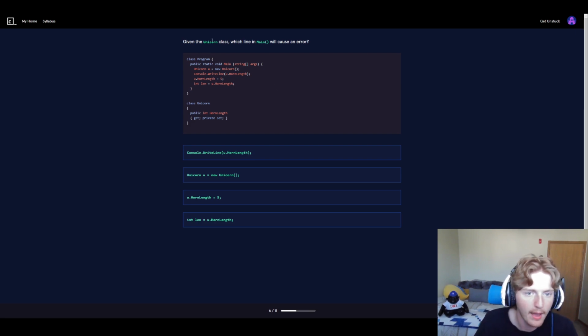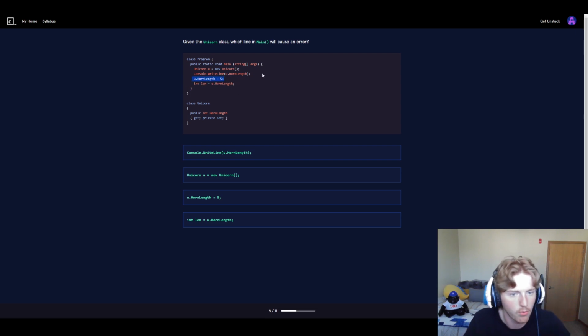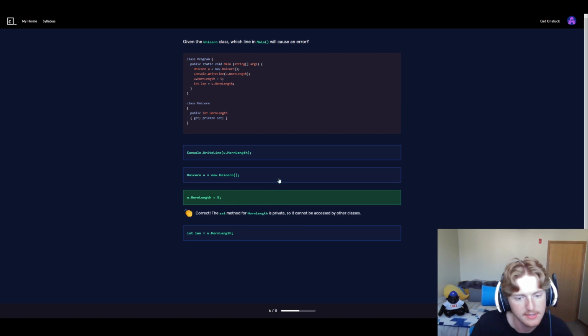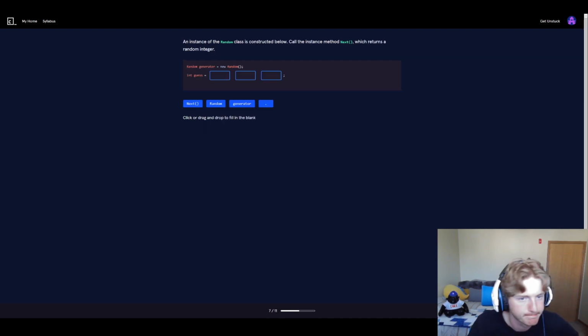Given the unicorn class, which line in main will cause an error? The class unicorn has int hornLength with a get and a private set. So when we try to set the value of unicorn horn length, we're not going to be able to do that. I'm going to say u.hornLength equals 5 is going to give us the error, and that is correct. The set method for horn length is private, so it cannot be accessed by other classes.